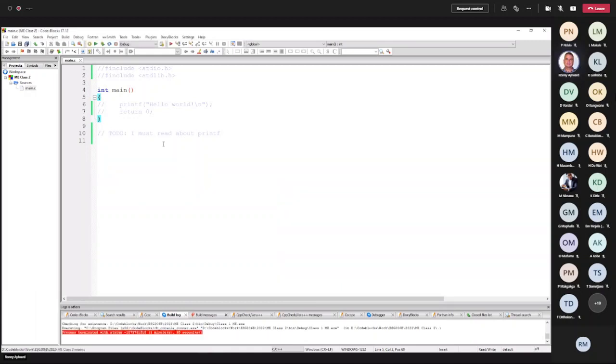Okay, so the minimum structure is this one, where we have int, main, round brackets, curly brackets. So what do these different parts mean?